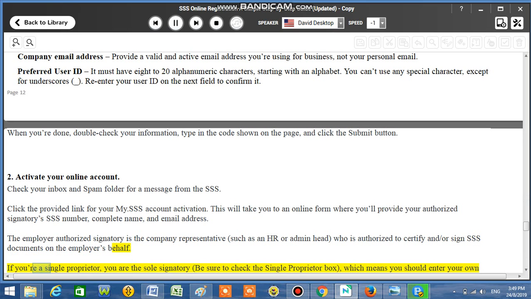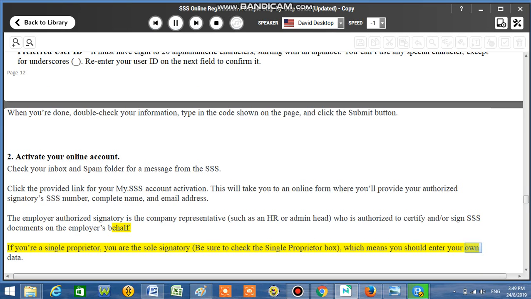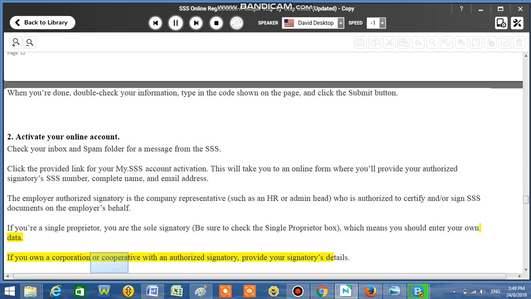If you're a single proprietor, you are the sole signatory. Be sure to check the single proprietor box, which means you should enter your own data. If you own a corporation or cooperative with an authorized signatory, provide your signatory's details.